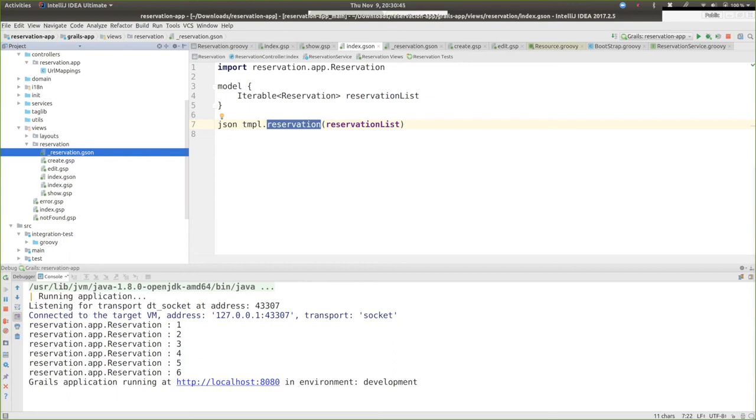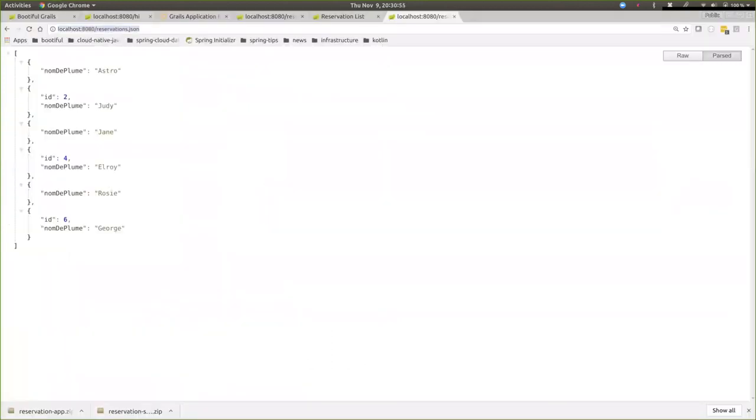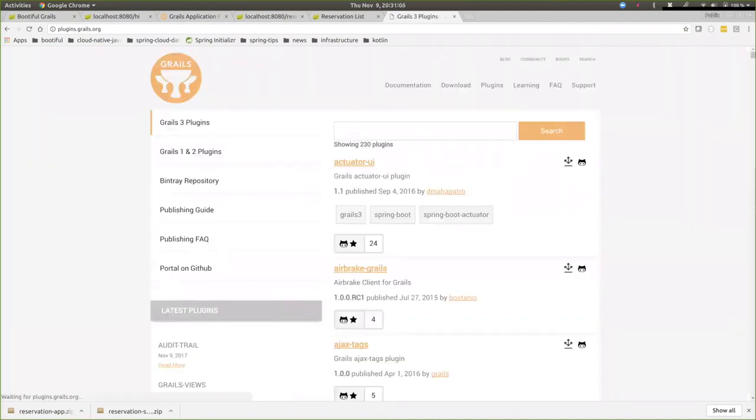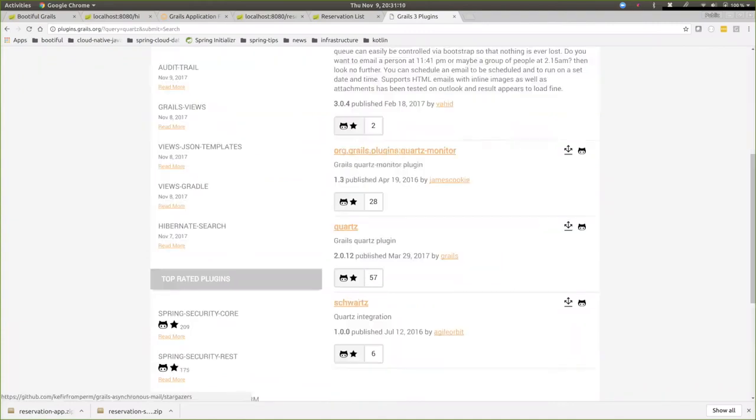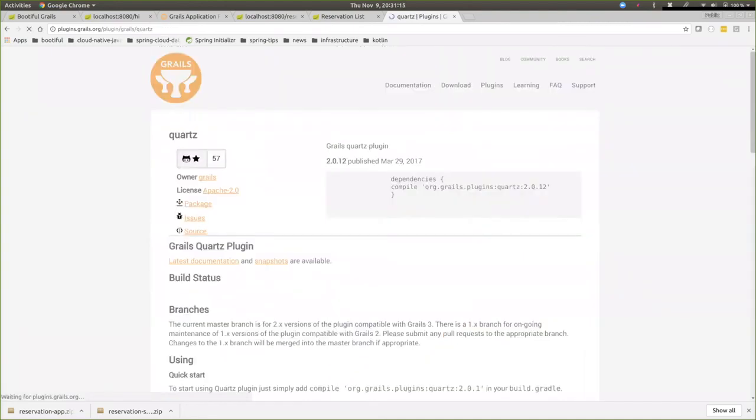So Grails has a really rich plugin system where plugins can add all kinds of capabilities to the framework. Let's add a Quartz plugin to the project and quickly demonstrate what that can do. If you go to plugins.grails.org and search for Quartz, you're going to find a number of plugins that match, but we want the one that's just called Quartz. Let's see what we get. There we go. This one. Yep, that's the one.